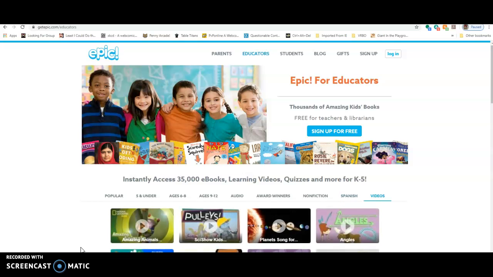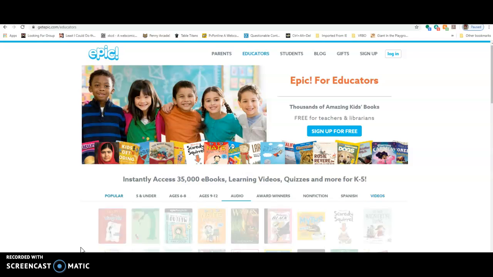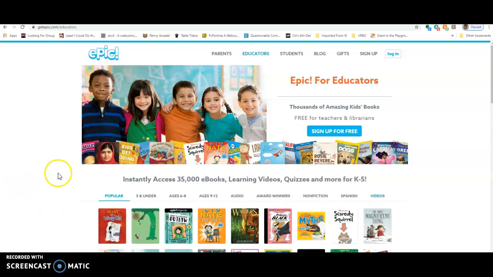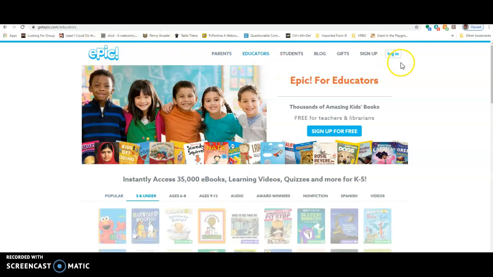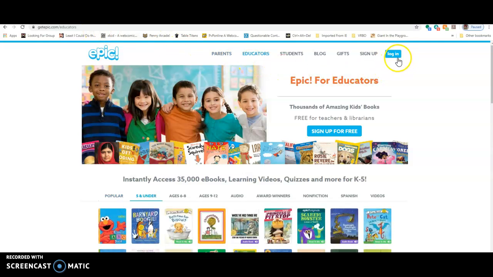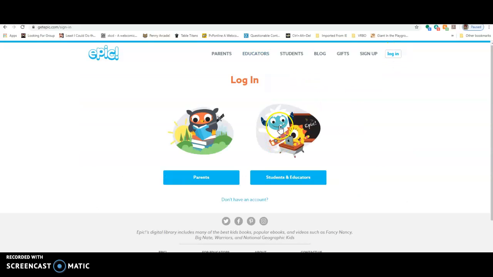The first thing you need to do is to type in getepic.com into your browser of choice. Next, find the login button in the top right corner. Please make sure to go to the Students and Educators button next.